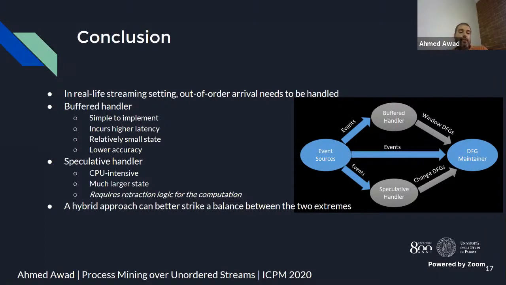And the buffered handler is simple to implement and can work with whatever mining operator or mining task comes afterward, because it simply reorders the events and sends them downstream. But of course, it comes with higher latency, depending on the window size.